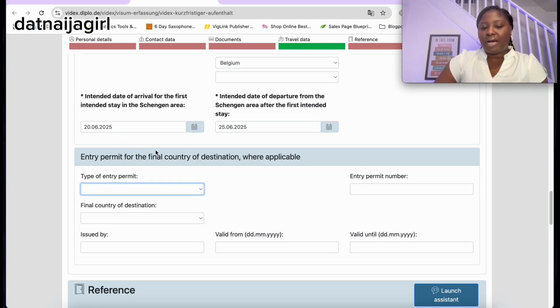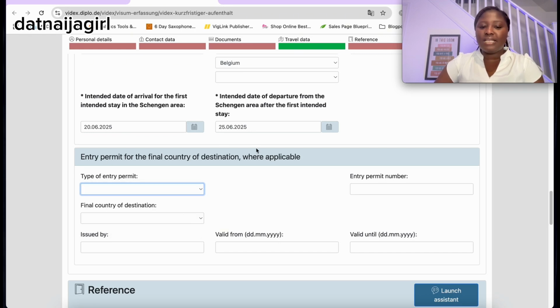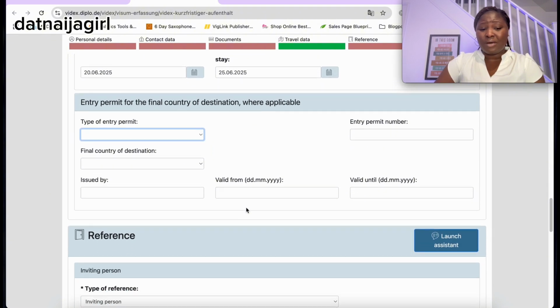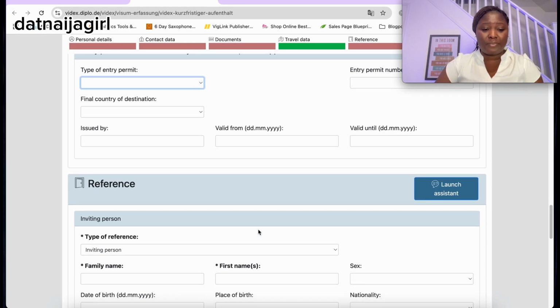Entry permit for the final country of location where applicable. What is your permit for your final country of destination? Is it a residence permit, a re-entry visa, resident alien card, or other? Honestly, I won't bother about this, especially because it is not compulsory. So I'll just leave it because I don't even understand what they are saying. I would believe this is like a visa number or something, but I'll just skip it anyway.